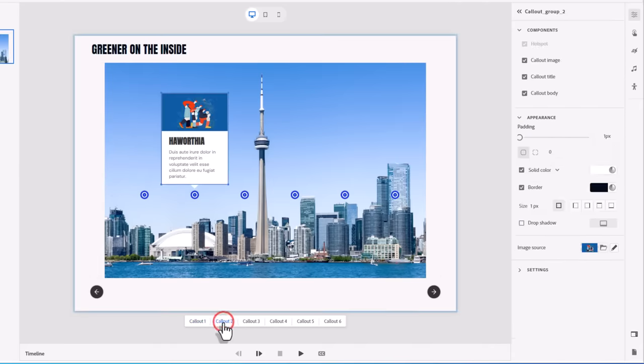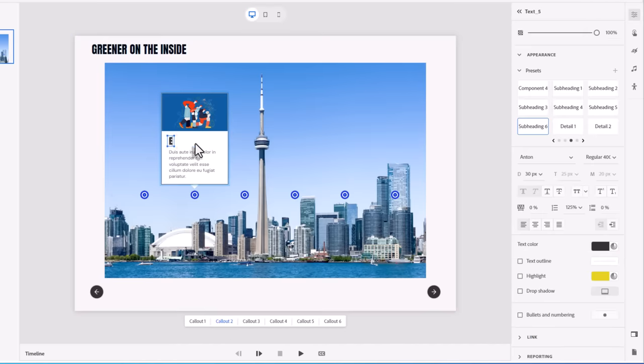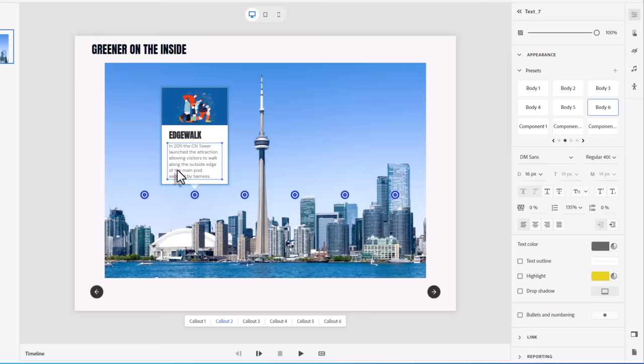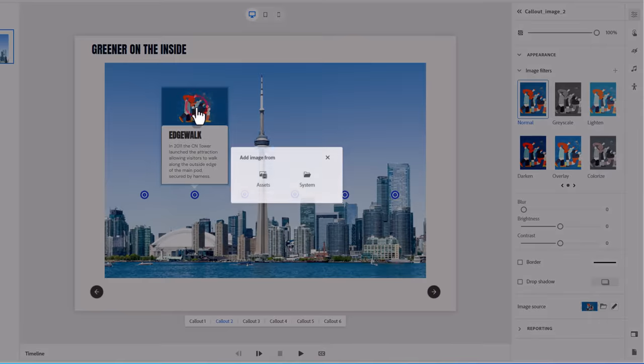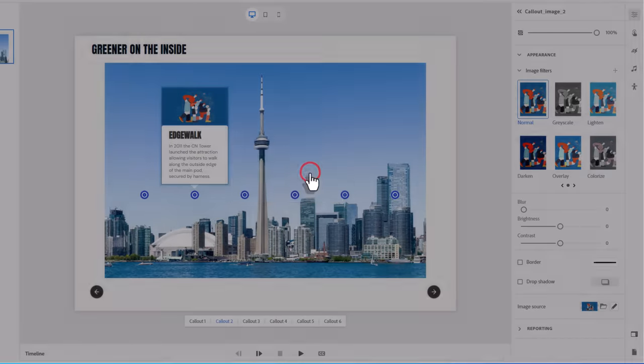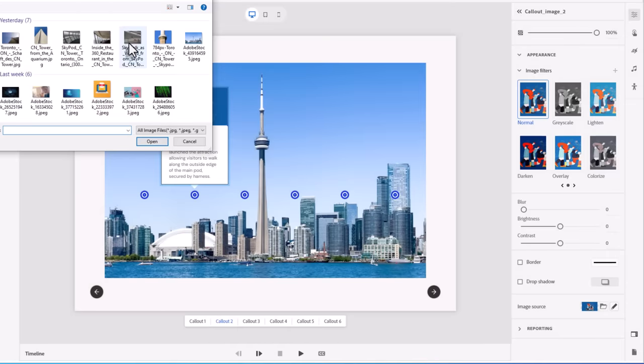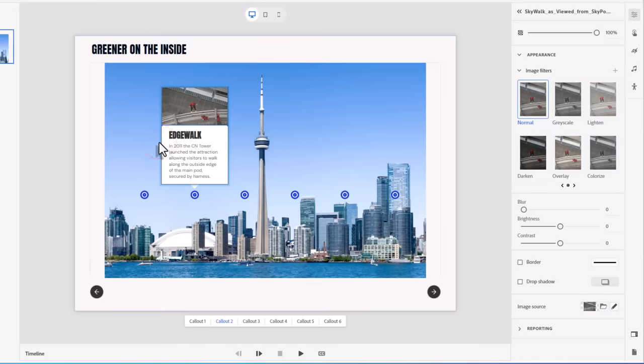Let's do callout number two. In this case, this is for the attraction known as Edge Walk, where you walk outside the CN Tower, obviously harnessed up to some very strong supports. And there's an image of that. You will not be finding me using this attraction at the CN Tower.